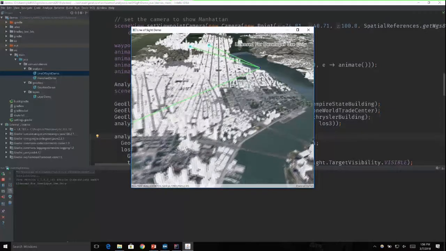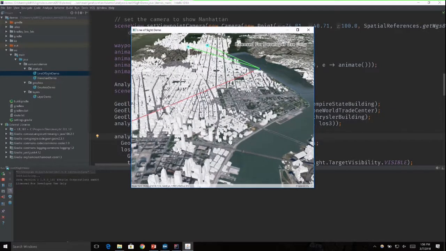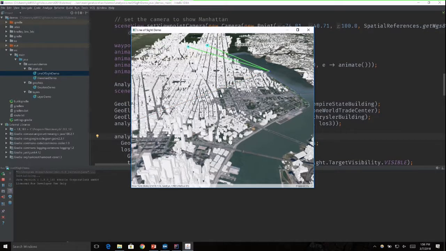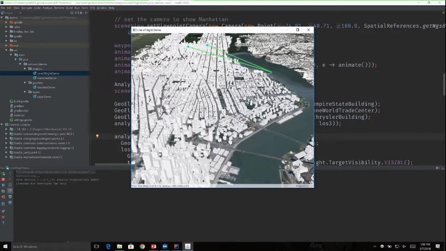If you notice here, I can actually pan, and if it turns gray, it means that it can't detect if there's an obstruction. So we tell you that information as well. If we can detect it, it'll show us red for obstructed and green for visible.